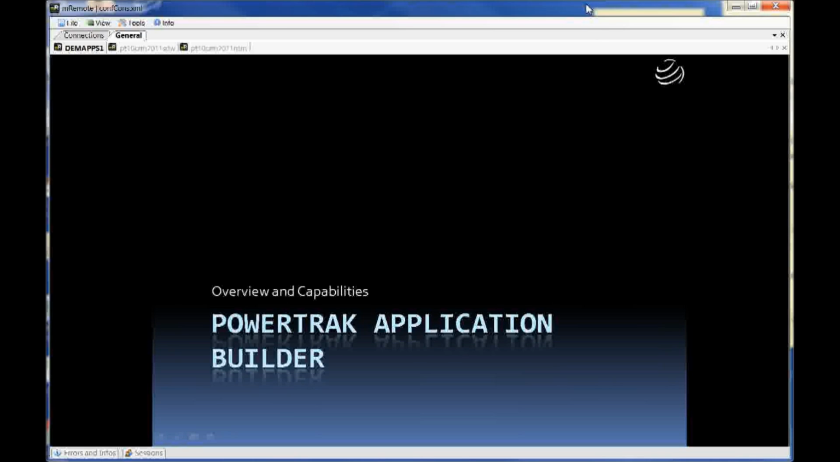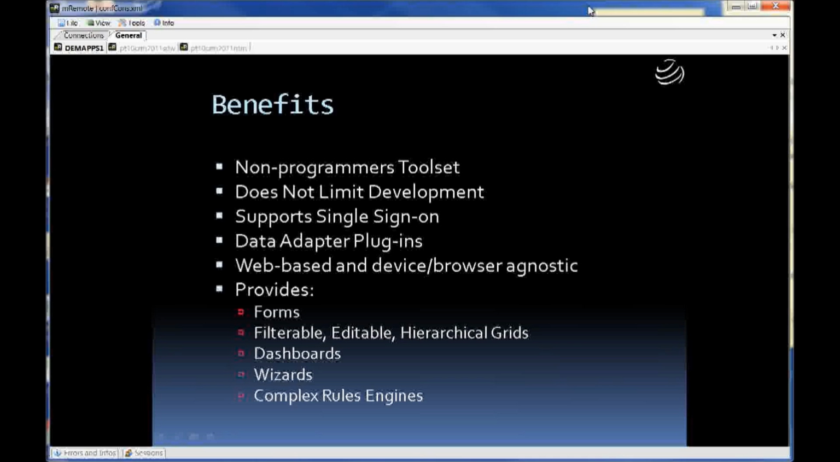Before I start the demonstration, it is important for you to understand the tool that creates an editable grid, the Application Builder product. I will briefly talk about its benefits, common usages, and show a functional diagram outlining the operation of the Application Builder. Here are a handful of common benefits of the Application Builder product.